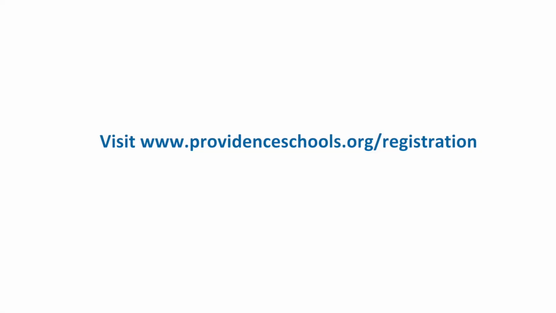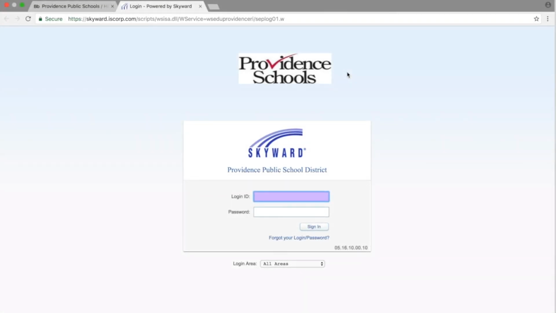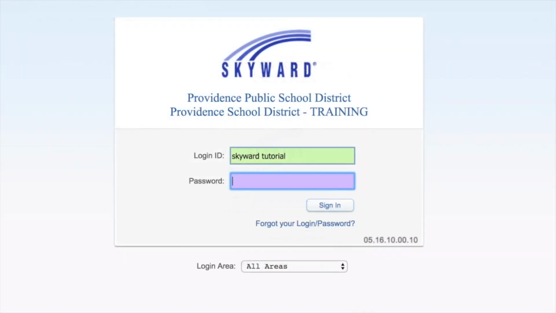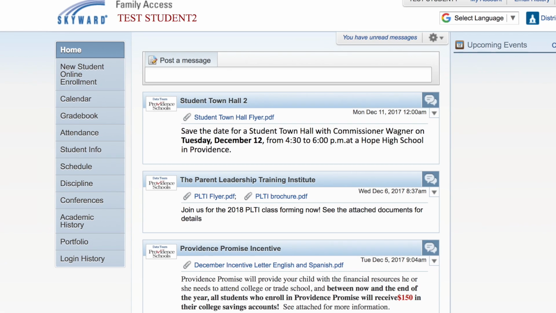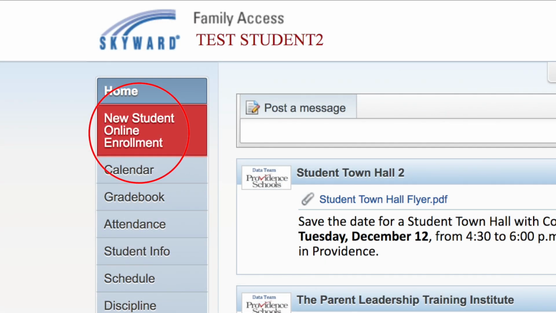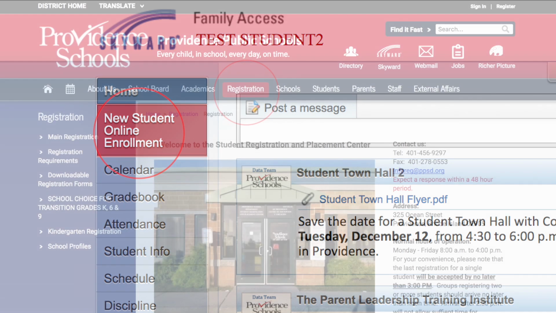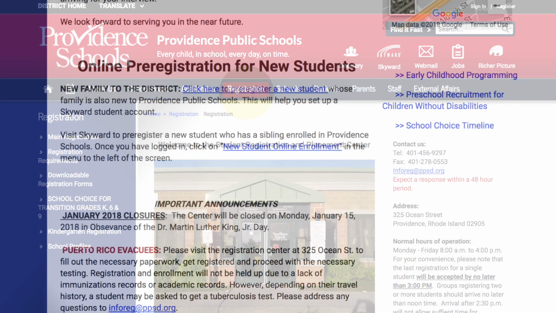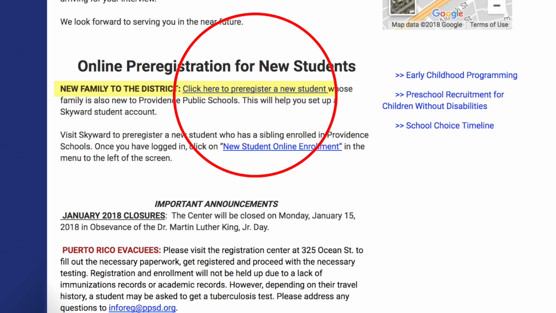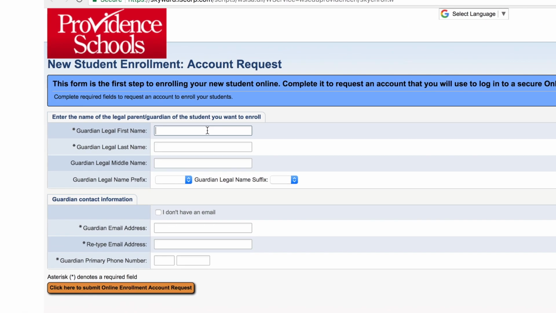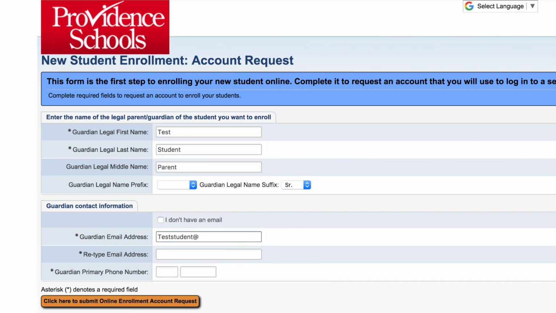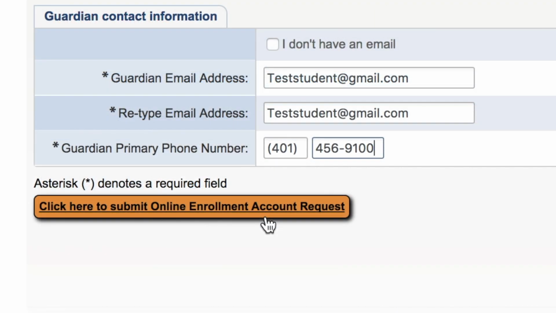Visit www.providenceschools.org/registration. If you already have children enrolled in Providence Public Schools, log on to your Skyward account. Once in Skyward, choose New Student Online Enrollment from the menu on the left. If your family is new to Providence Public Schools, click the New Family to the District option to set up a Skyward account. An account request page will appear. Please fill in all the required fields, then click the Submit button.